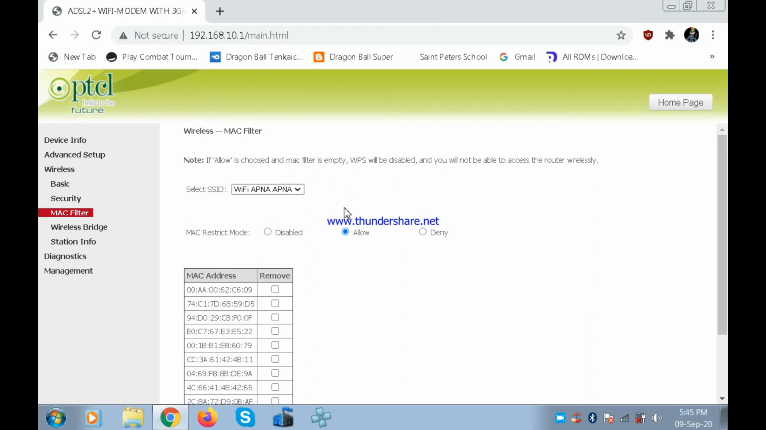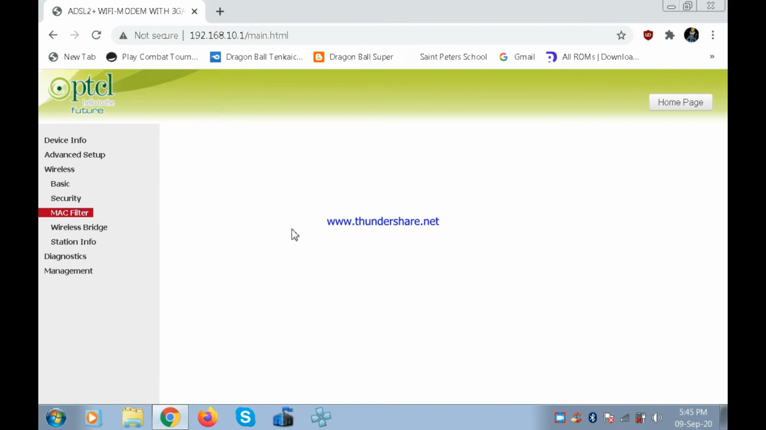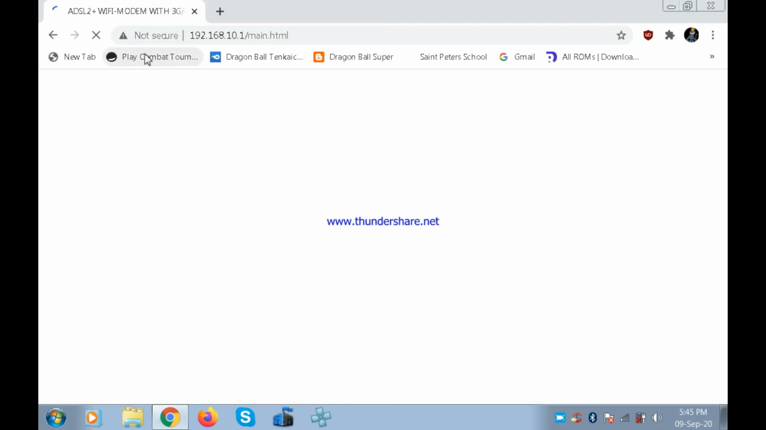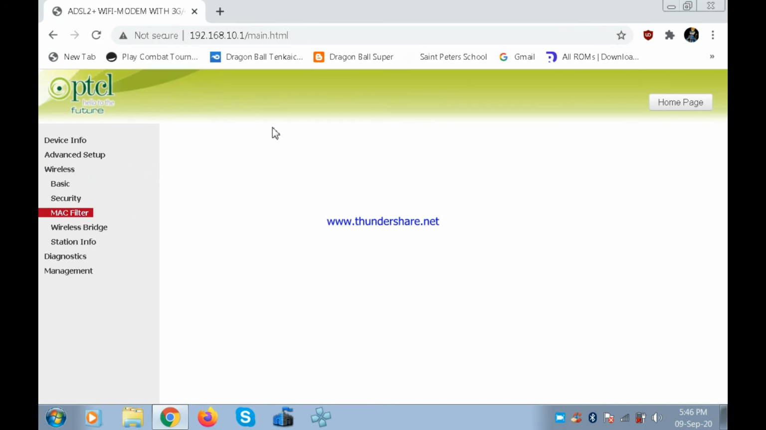So do not click on allow unless you put at least one device's MAC filter in here. And let me remove that one real quick because this is useless for me. Do not click allow unless you add at least one of them in this, or else your router will be locked and you will need an Ethernet cable, because this happened with me once as well. Let me refresh this page real quick. Alright, now let's go back to where it was.